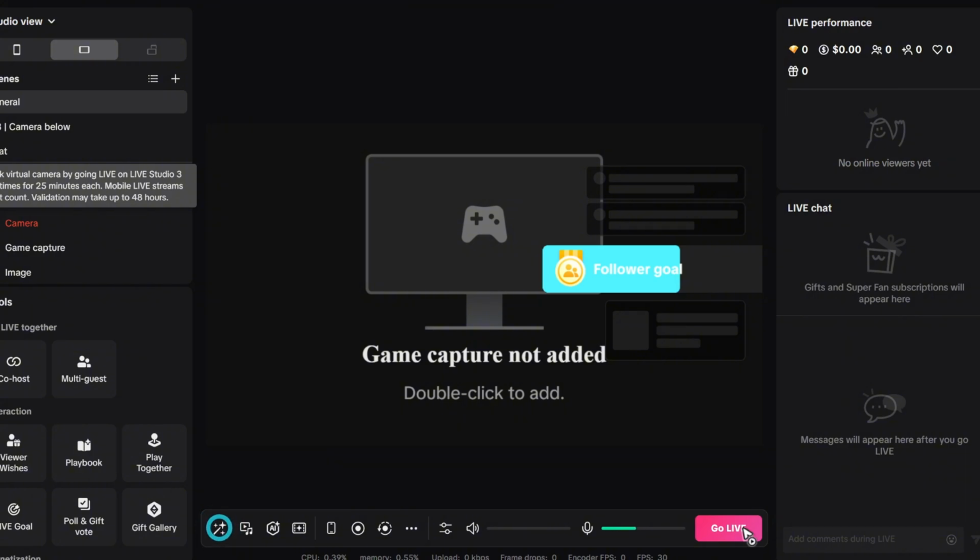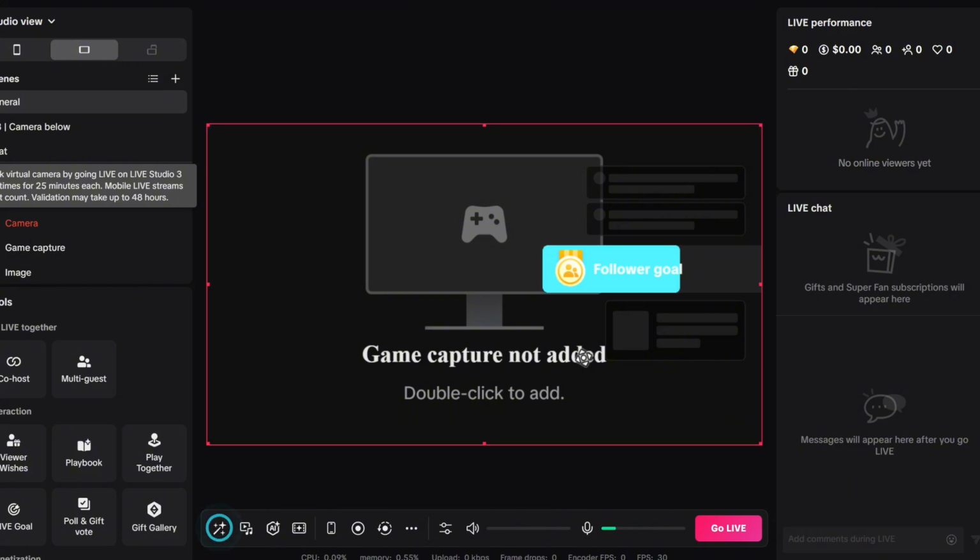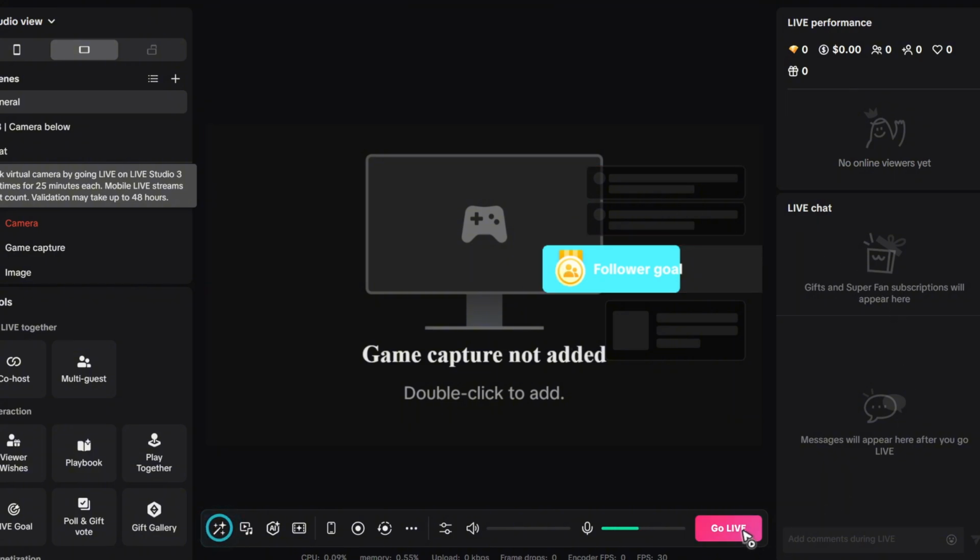Now, for you to be able to go live, TikTok right here has some prerequisites. Okay, so you must be at least 18 years old, or for some specific regions or countries, 16 is enough. Also, you must have at least 1,000 followers, or sometimes 10,000 followers are needed for non-gaming content. So again, just go ahead and hit go live right here. And then once that's done, you should be good to go.